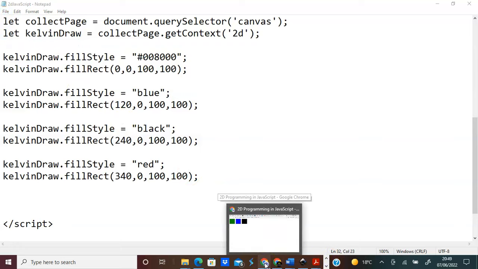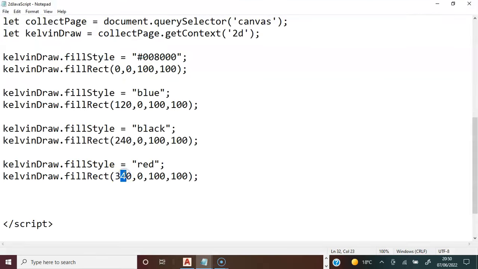Save and go back to the browser. Refresh. You can see it is very close. If this is what you want to design, then that's fine. However, I will make this 360 for that additional space. I will click File, save. And if I refresh the browser, I'm going to have this.